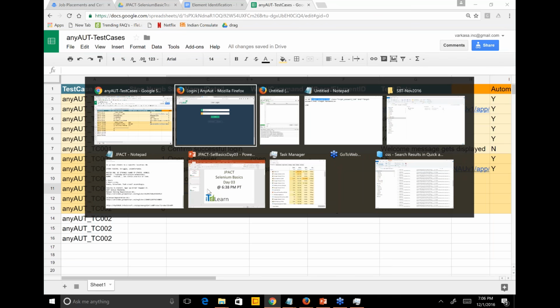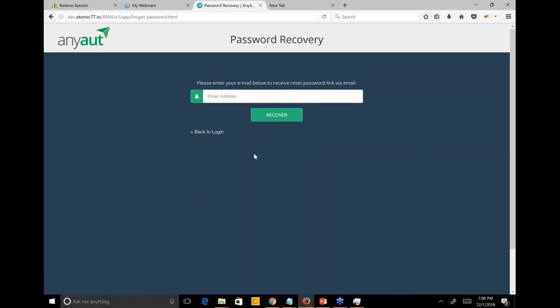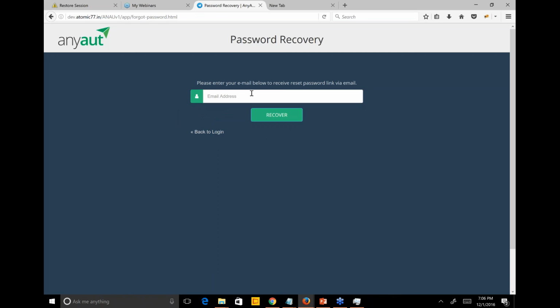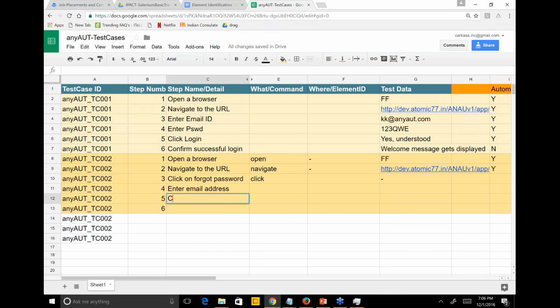Okay. So open, click on forgot password. Then what do we do? Once we click here, enter email address. Let's say I enter some blah blah blah blah at .com, and then click on recover. Button, I'll say. Okay.